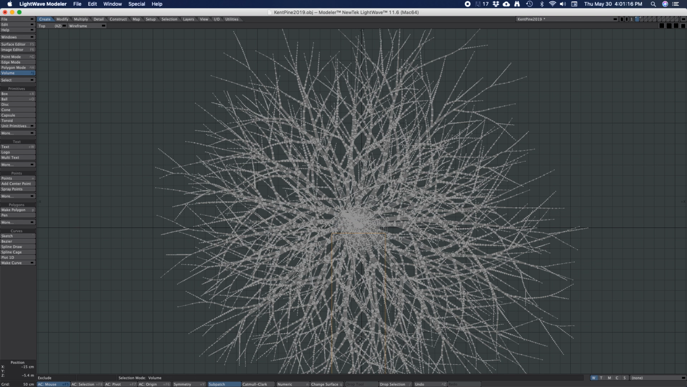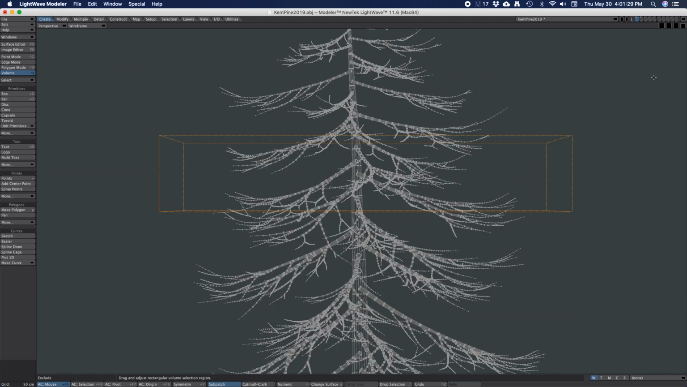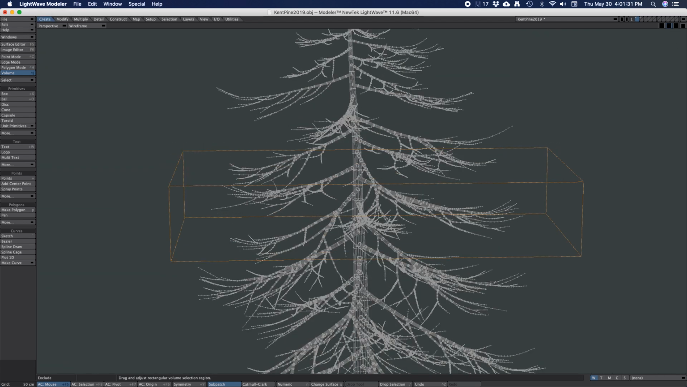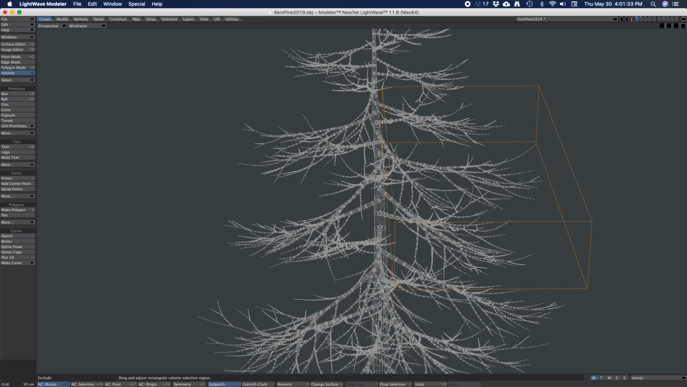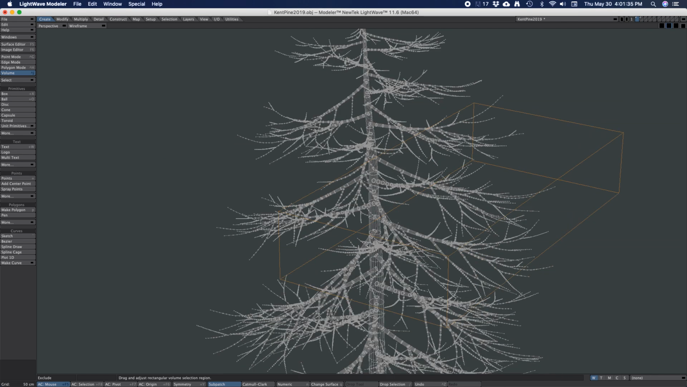This is really where you end up doing surgery. Okay. Let's try perspective. Okay, so I just want to cut some of those branches off. I'm going to hit delete.